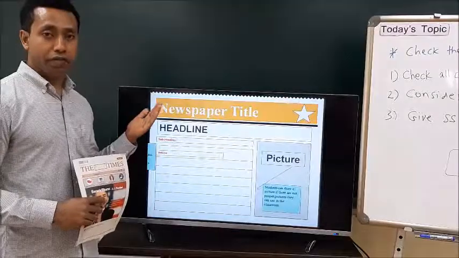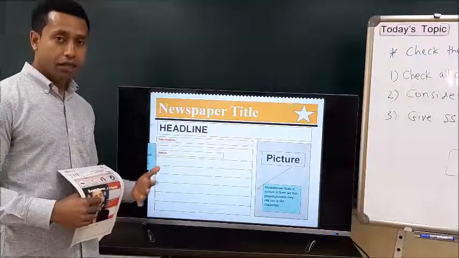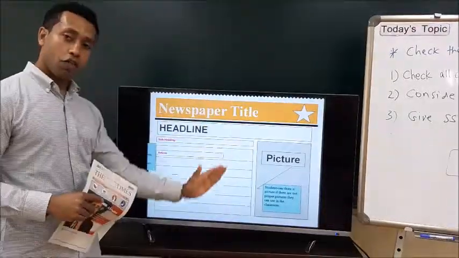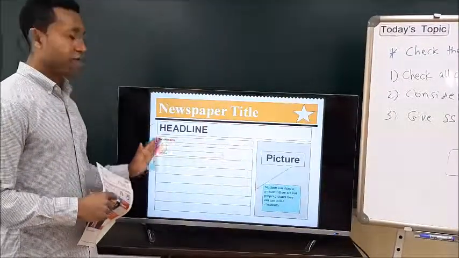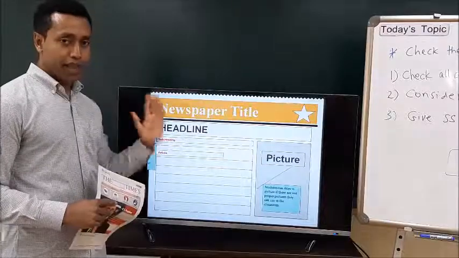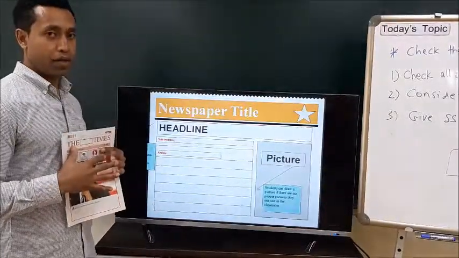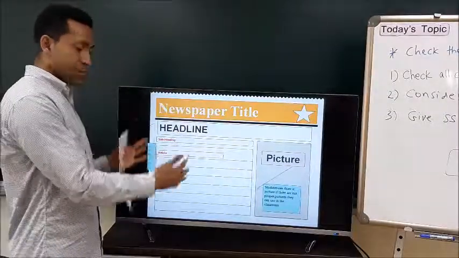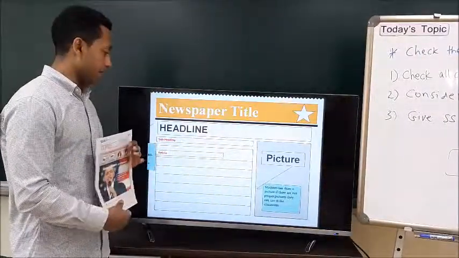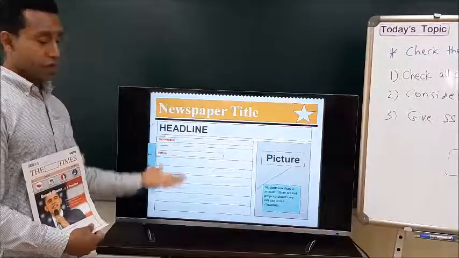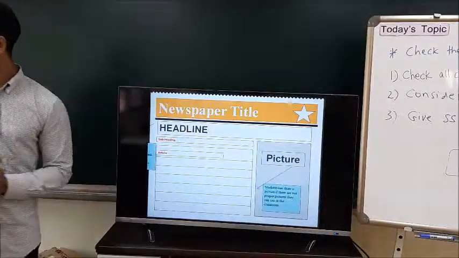All you have to do is print it out and give each student one page of this format so that they can have an outline of how to do the newspaper, so that they can put their ideas in this format, in this outline. I'll show you a done example of this.